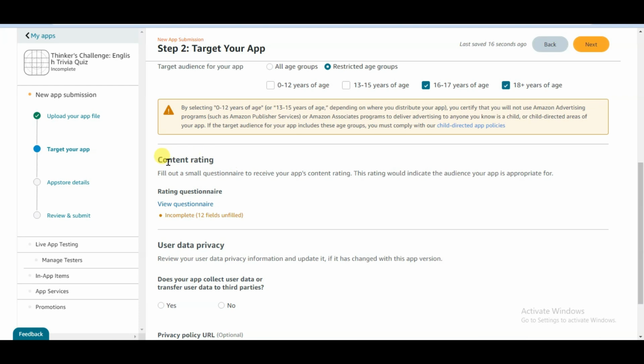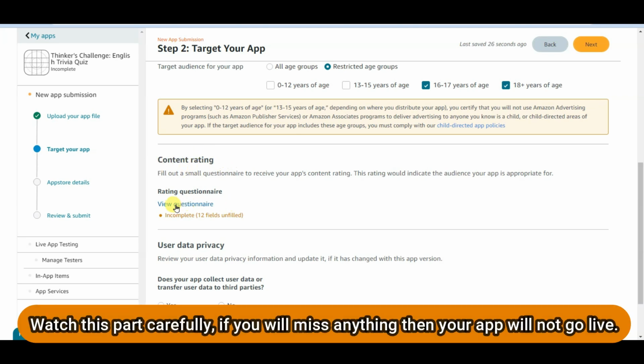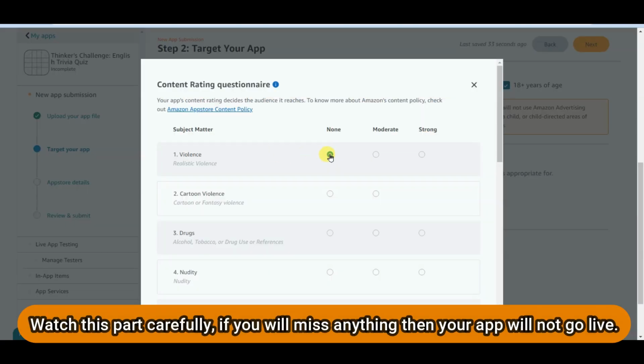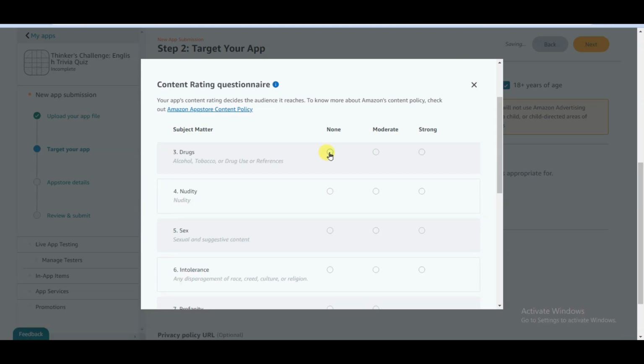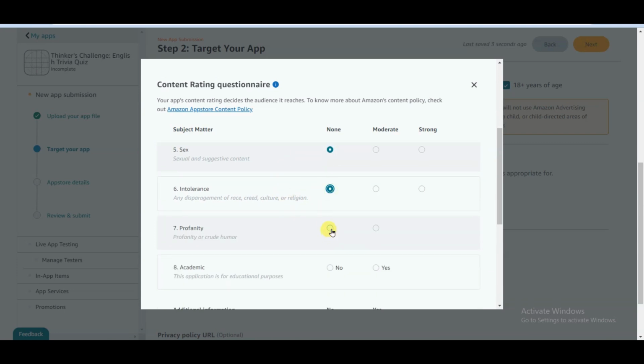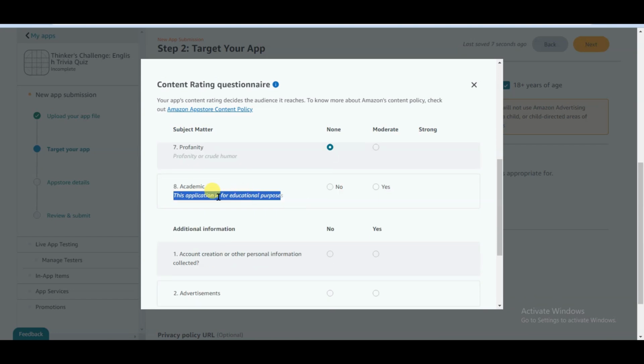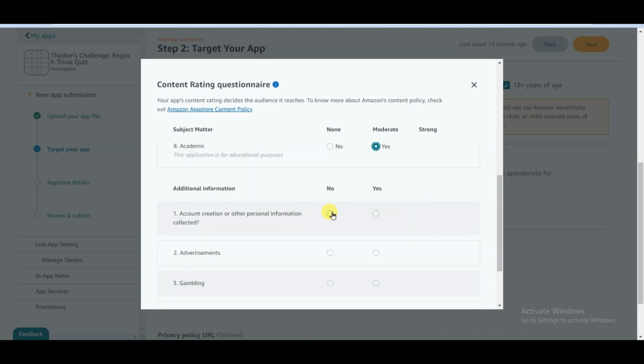Now I will have to rate my content. Click on this button. Now you can select the none option. Select none option. Guys, this application is for educational purposes. You can select the yes option. Now you can select the no option.